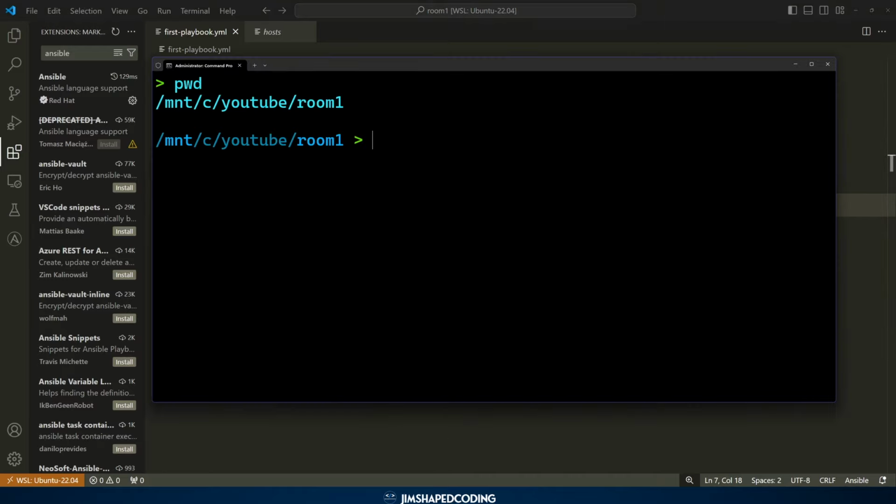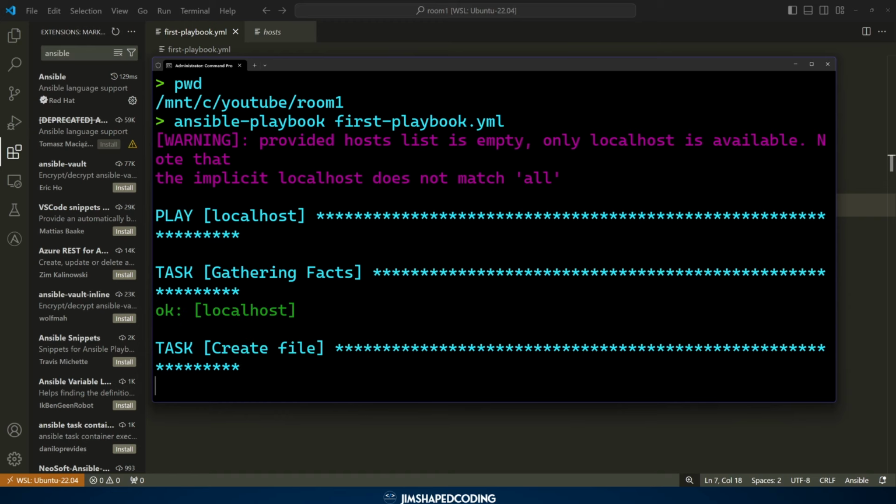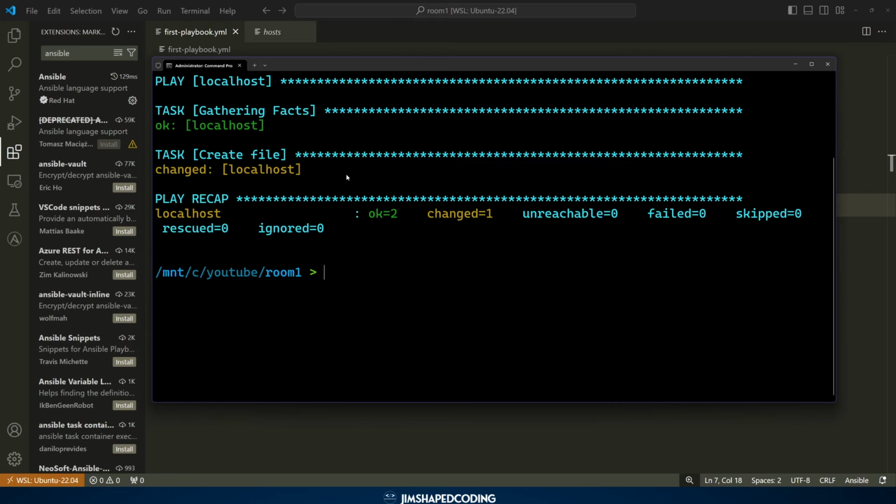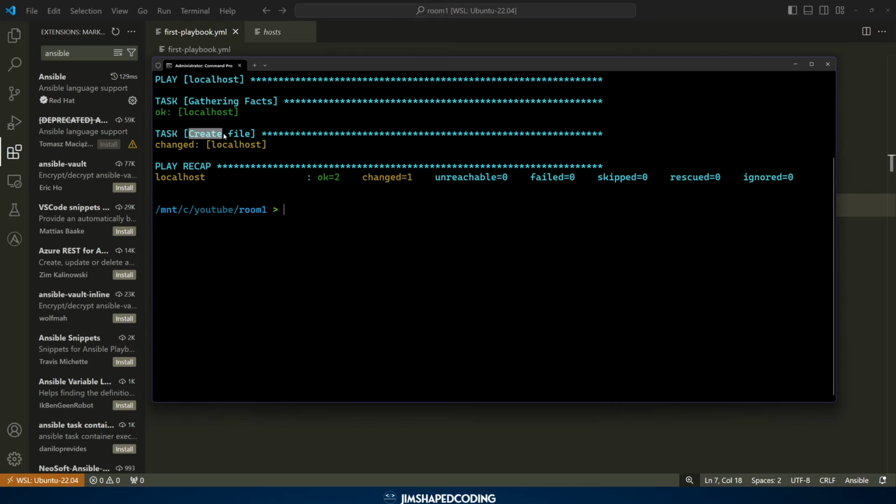So now if we go here and say ansible-playbook and we refer to the YAML file, then you can see that at first it gathers the facts, because that happens in the background every time. And then it runs the task of creating a file.